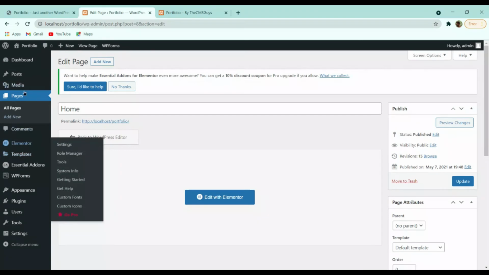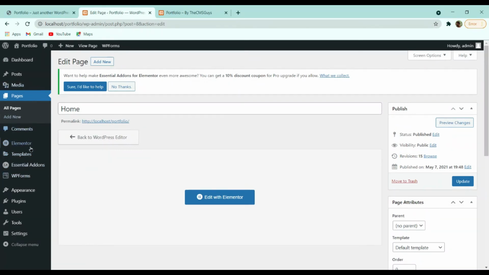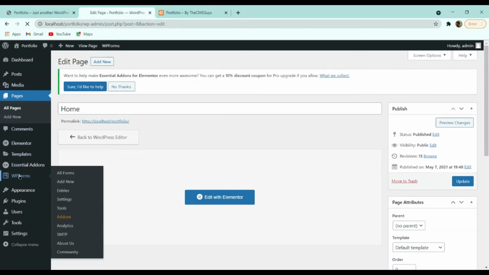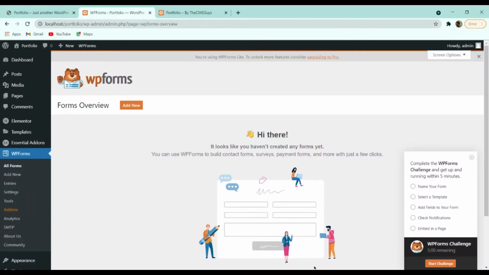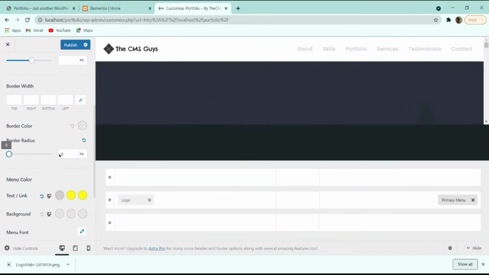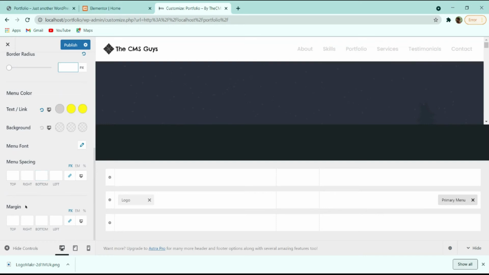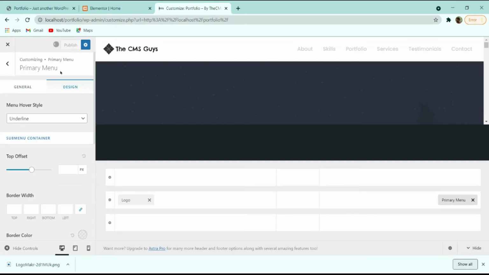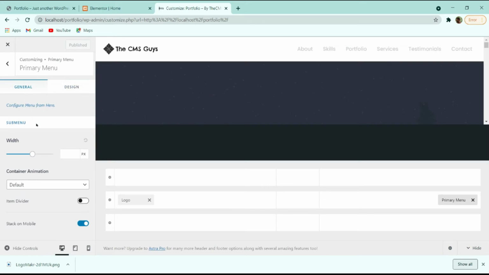And here on the left hand side you can find this WP Form, and you can simply click on the WP Form to create a new form. You can also add a border radius to this, and if you want to add a menu spacing or margin, you can add that. Now let us click on publish and go to this primary.